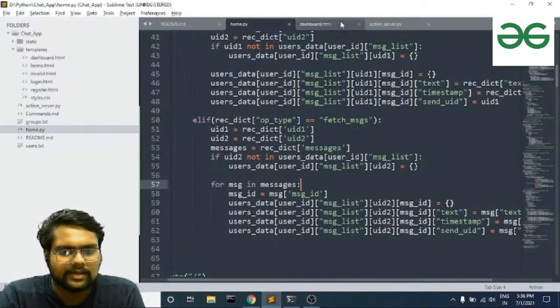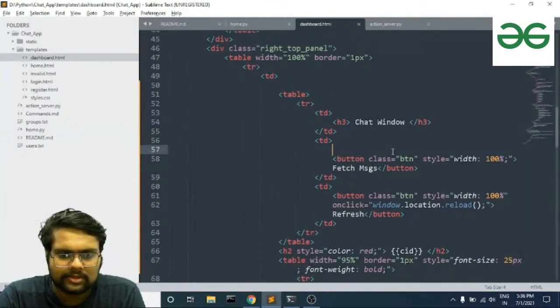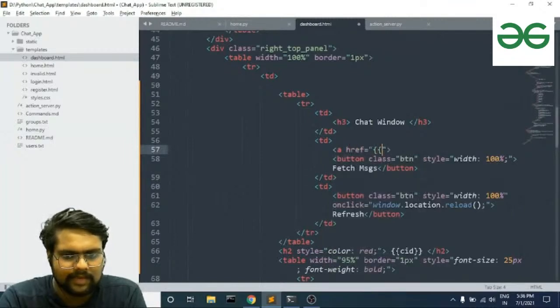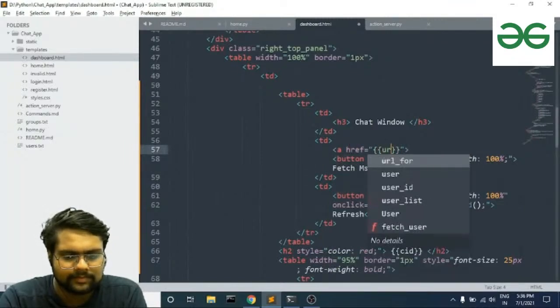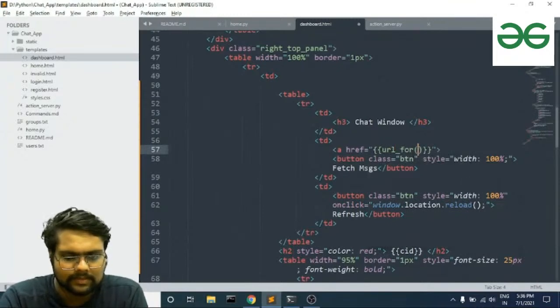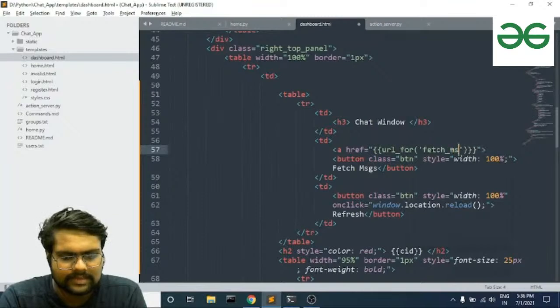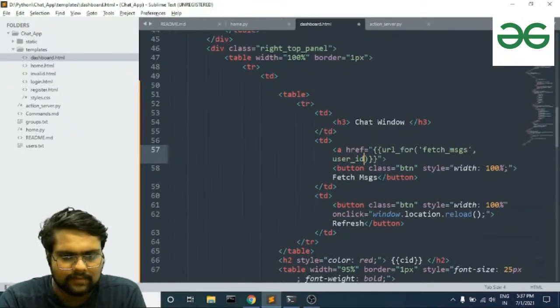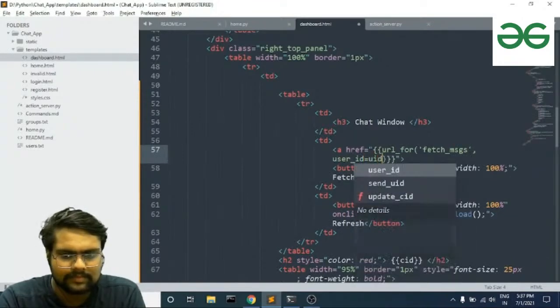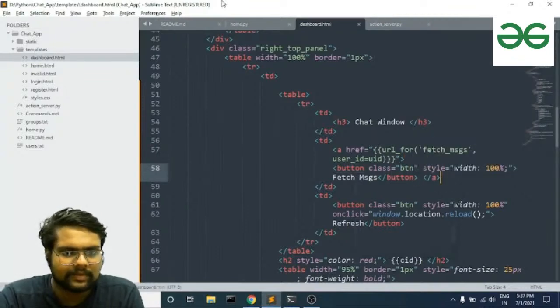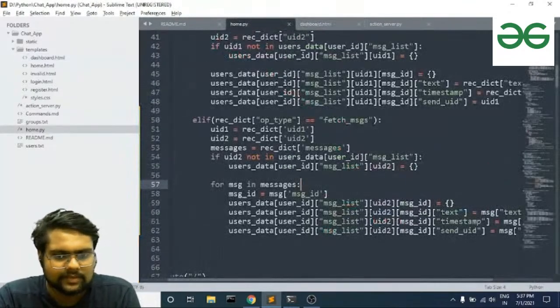Now let's go to dashboard.html, and also here let me add one link that will be href, and in this we will have one URL. In this we will give the function name that is fetch messages, and we have user ID equal to UID. Now let me close this anchor tag and save this code also.